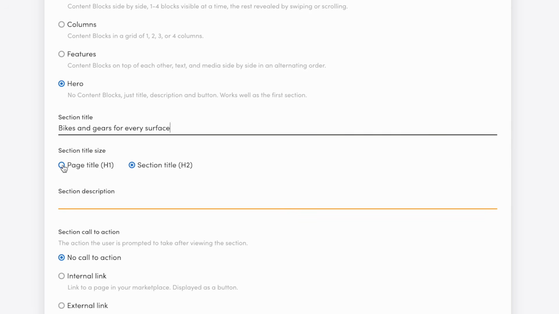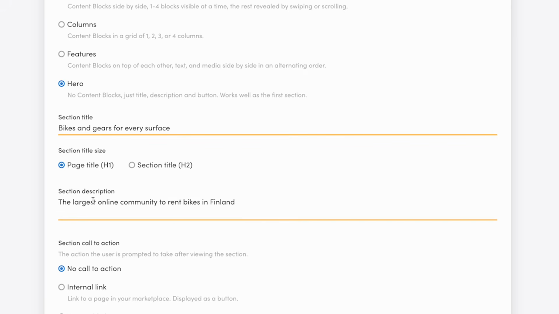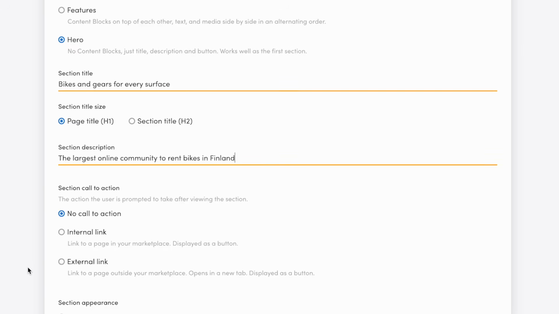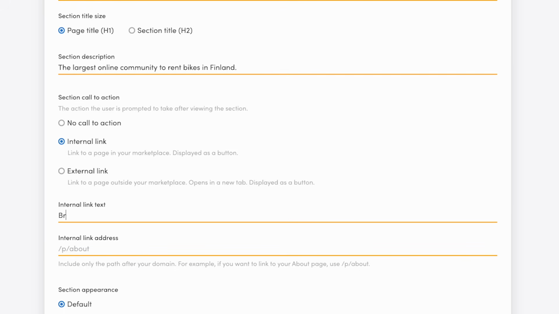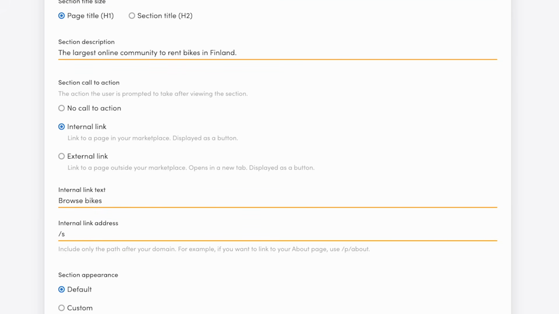And the section title size will be H1, since this is the title of my page as opposed to a subtitle. The section description will be the largest online community to rent bikes in Finland, and the section will have an internal link call to action. I want people who come to my marketplace to immediately go and start browsing bikes. And I'm going to add an internal link address here. For internal links, I don't need to enter in the full URL starting HTTPS and so forth. I can only add the path after the domain, which in this case is S. That's the URL to the search results page of my marketplace.